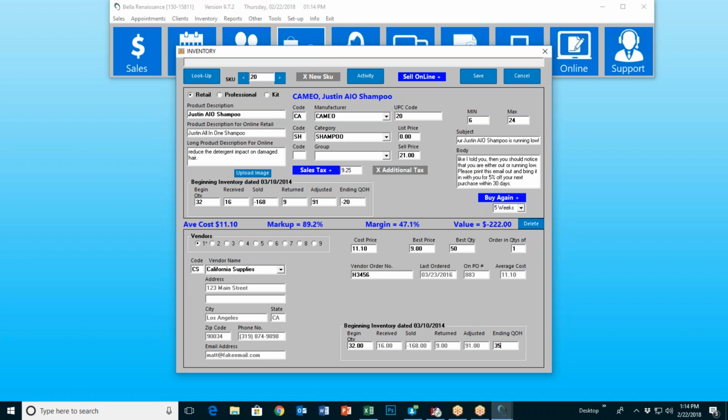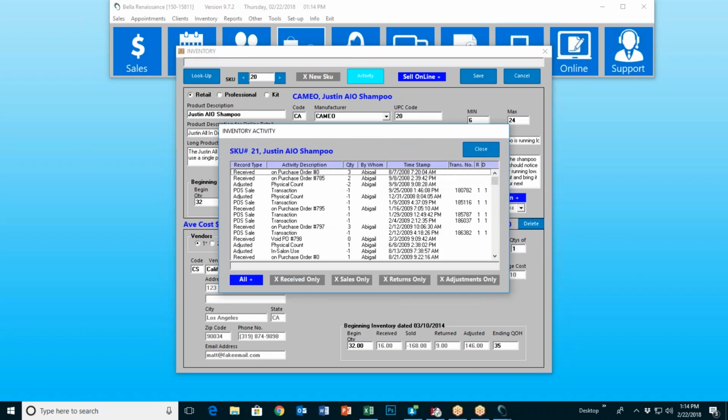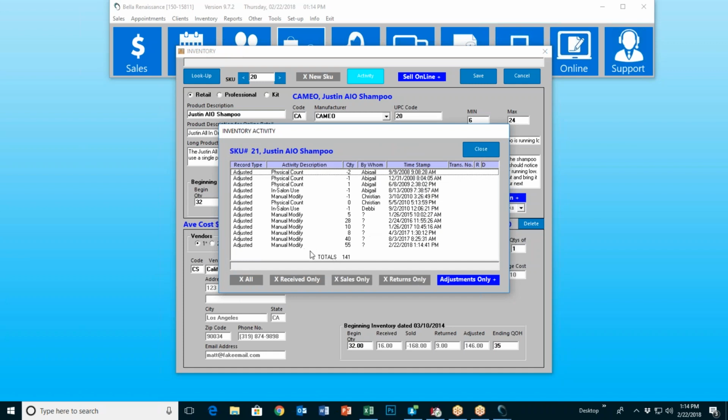But I want to change this from negative to say that I have 35. So that's going to change my adjusted and save. So now if I look at that again, my adjustment will be reflected. And there it is on February 22nd, 2018.